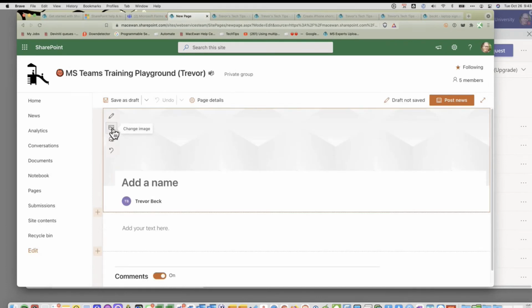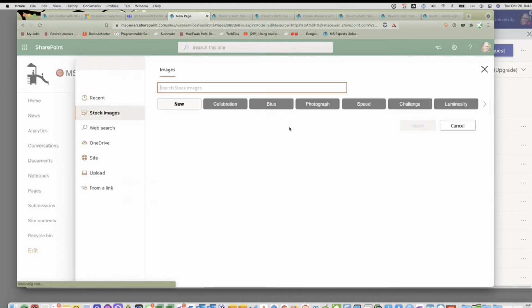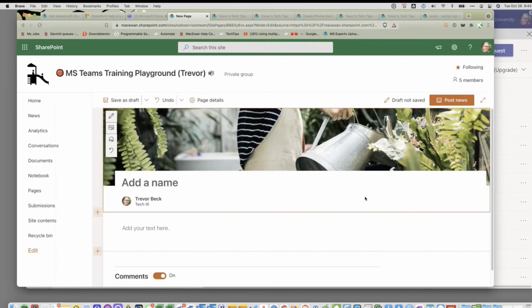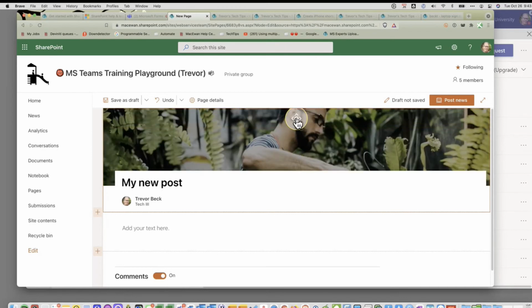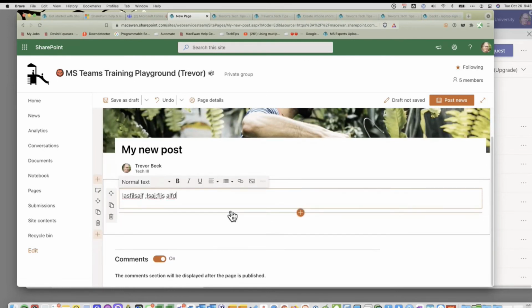I'll add a quick graphic in here just because it'll show up. It'd be nice for it to show up. I'm just not spending any time, just throwing stuff up here. My new post. Move this up so we can focus on it. Put in my text. And again, this is a page that could have multiple columns, videos, the whole thing. Please ignore. And I'll post the news.